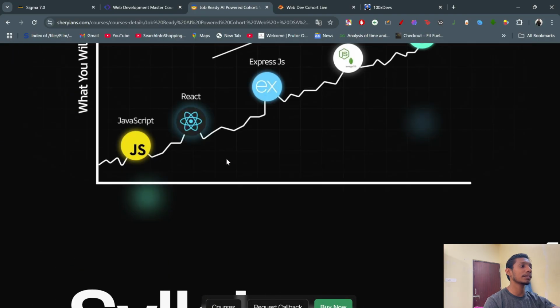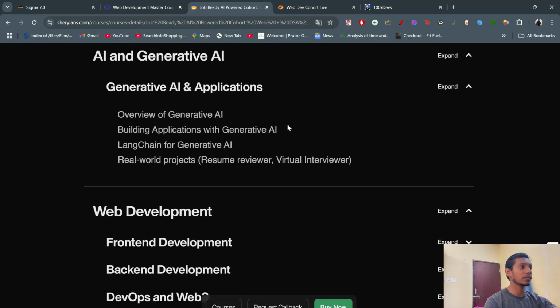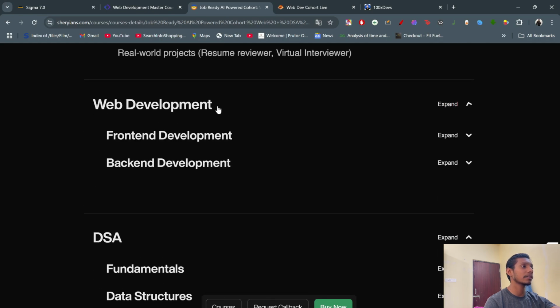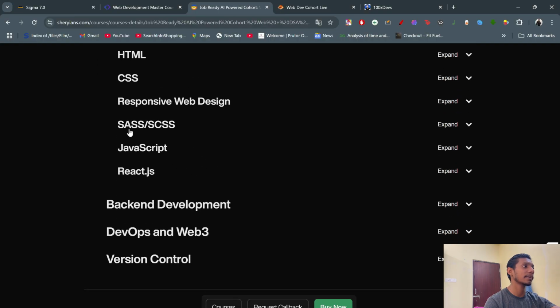So it will be a 5-month cohort, and let's see what they are providing. It is basically an AI-implemented cohort. An overview of generative AI, what is AI and generative AI, all these things will be taught here. And in web development, they have taught the front-end part. In front-end: HTML, CSS, responsive web design, JavaScript, and React.js.